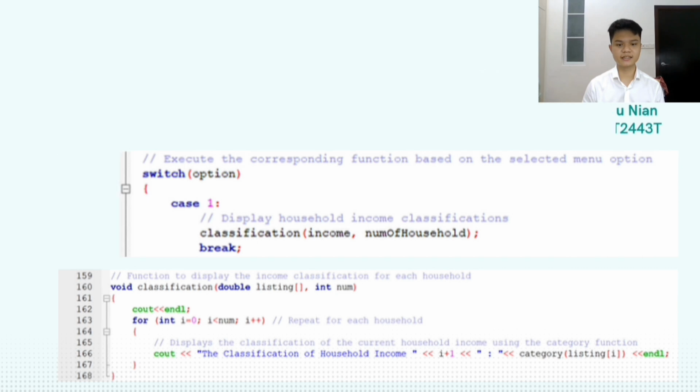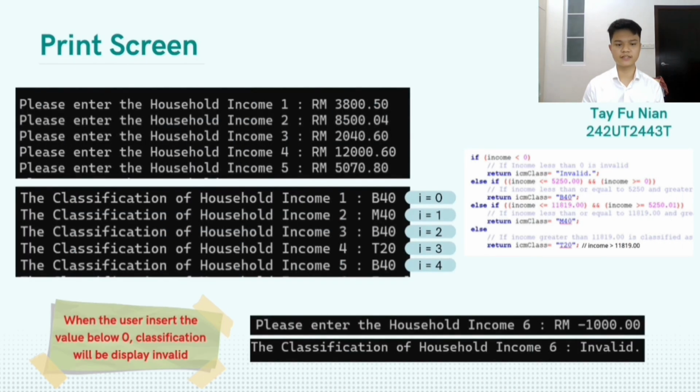Right now, let me discuss the output. As you can see, this is the output of classifications. When the household income 1 is RM 3800.50, the classification of household income is B40, and the household income 2 is classified as M40. The household income 3 is classified as B40. The household income 4 is classified as T20, and the household income 5 is classified as B40.